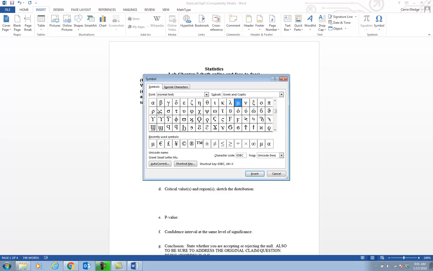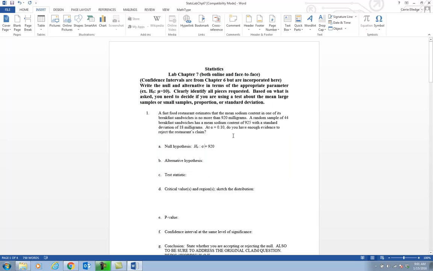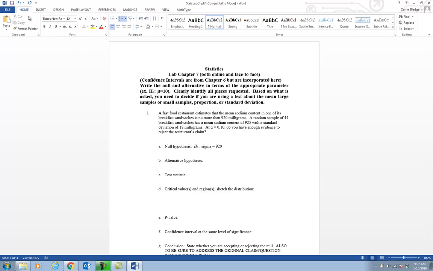So I want to find sigma. There it is, right there. And then Insert. Okay. This particular problem is not a claim about a standard deviation, but if, for example, it was a claim about a standard deviation, I would want to use sigma. Okay, if you're not comfortable using the Greek letter or inserting a Greek letter, I could type in the word sigma here. If this were a hypothesis test about a variance, we know that the population parameter is sigma squared. So you could have the word sigma here and go back to your home screen and use the superscript option.